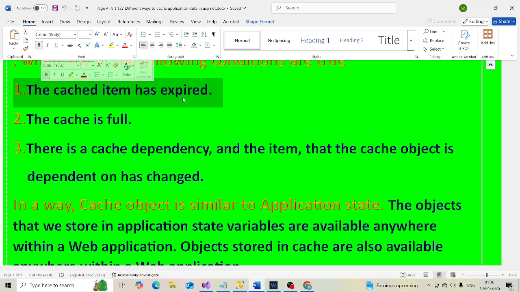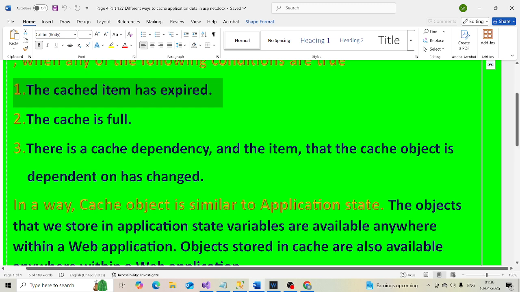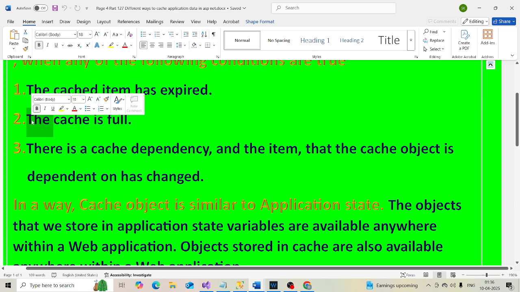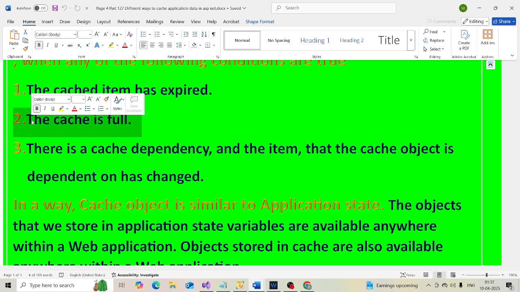On the other hand, a cache item may also be automatically removed if the system or the web server is running low on memory and the cache is full. So the web server will come around and remove the items from cache. Again, that will happen automatically.